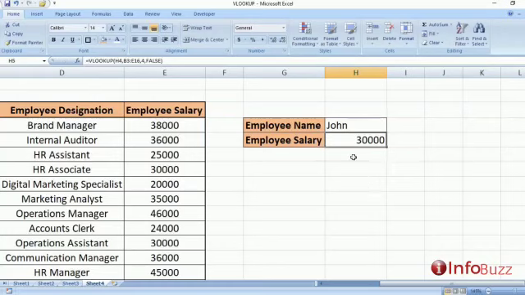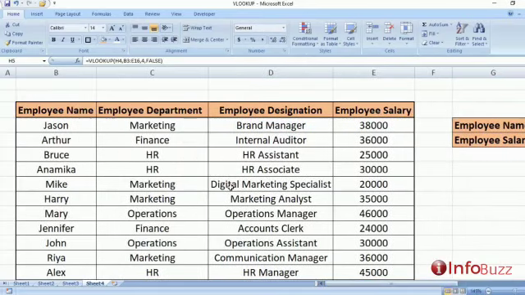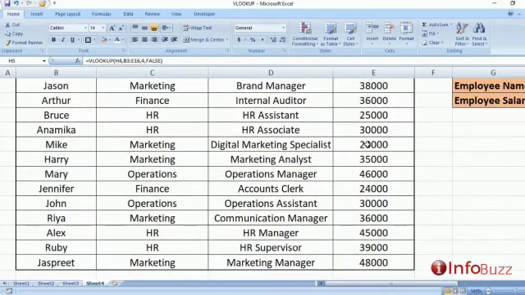You can try with another employee, say Mike. We will write the name here. It's showing Mike's salary. You can check from the main data table. So this is how this function works.